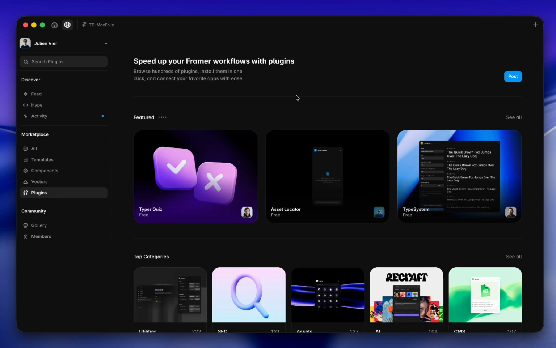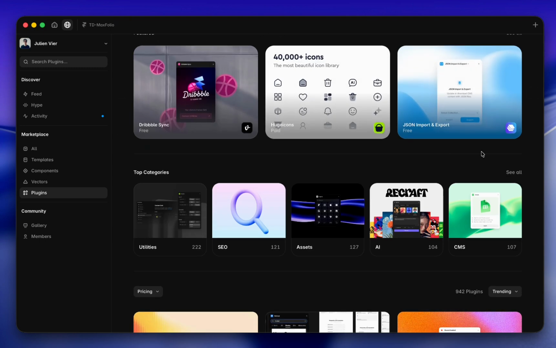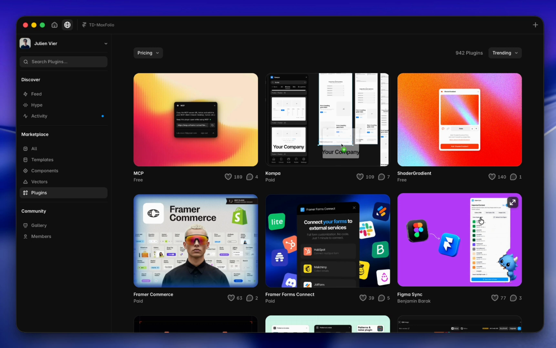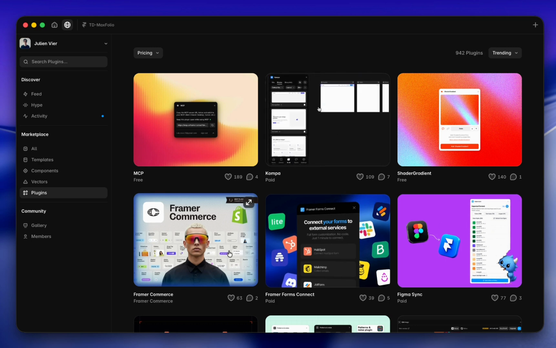The marketplace also includes a huge collection of plugins that are really handy to do things that are not possible natively within Framer. For example, if you wanted to set up your CMS with a Google spreadsheet, there is a plugin for that. If you want to set up your store with Shopify using Framer, there is another plugin for that. There are plenty of plugins that can help you to do very small things to really big things.